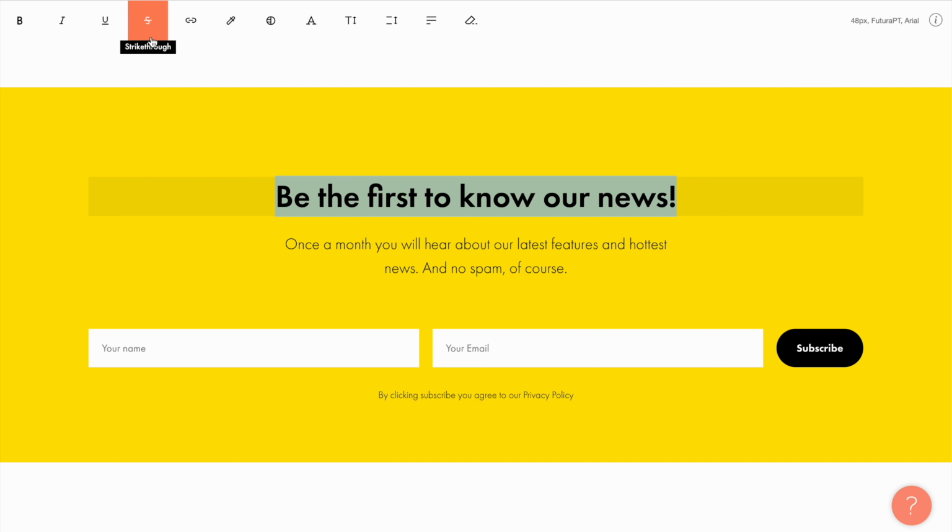The first 4 features are familiar to most of us. Like in other text editors, on Tilda you can make text bold, emphasize it in italics, underline text, or strike through it. Let's have a closer look at the other tools here.